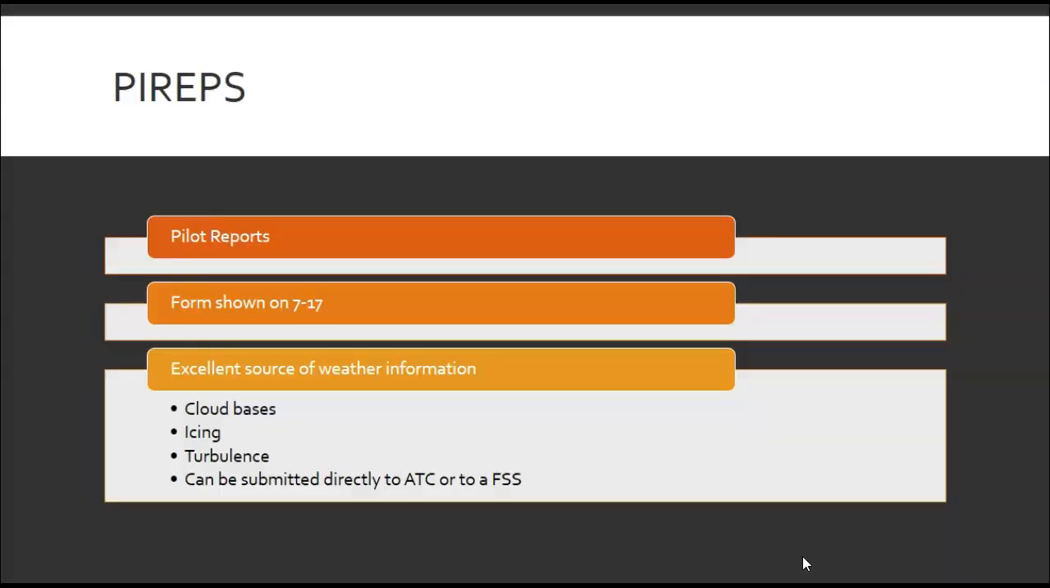PIREPS is short for pilot reports, and pilot reports are given by pilots to air traffic control, usually about unforecasted weather that's been observed. For example, cloud bases, icing, turbulence, all can be reported by a PIREP.